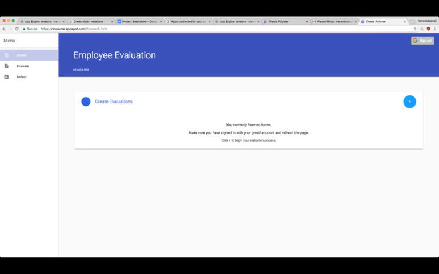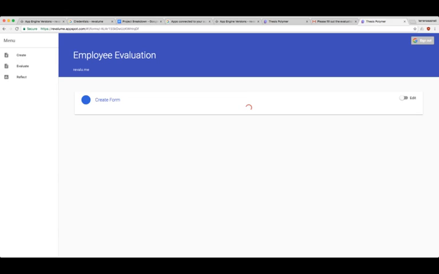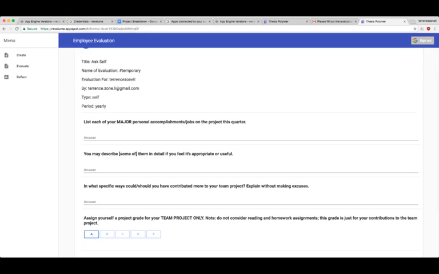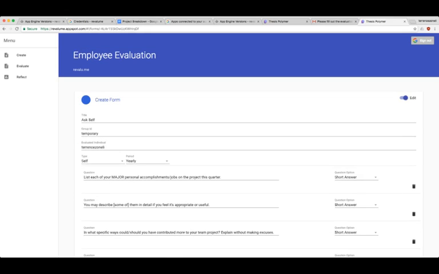So what we have here is initially you have no forms. When you look to create a form, you can use an existing template or a new template. The existing template, there's only one so far, but you can just ask for self. These are the questions that would happen in a self-evaluation, and so it generates that. But you can add your own questions as well. There are a couple of things to note here.